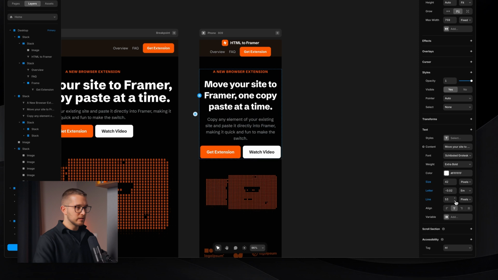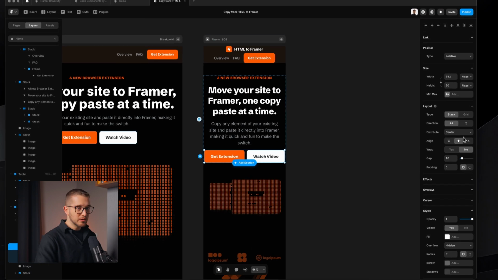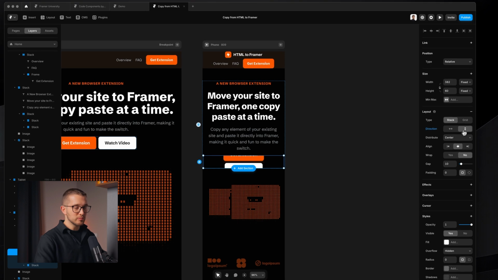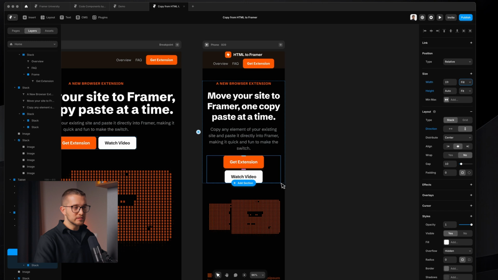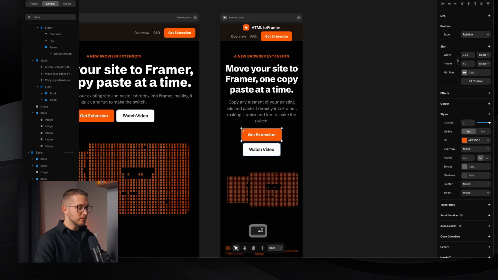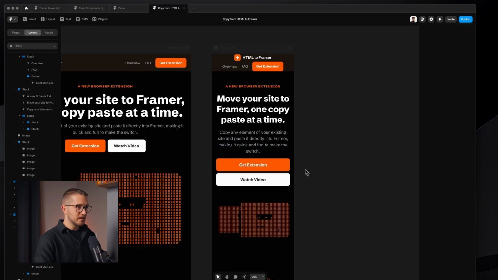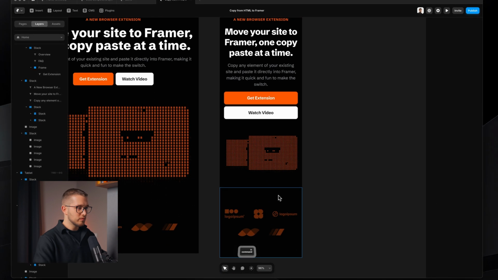Yeah, something like this looks better. Then these buttons here will be placed right below each other. So direction will be set to vertical. Fit content will be applied, and I think I'll set this frame to fill width. And then the buttons within will also get this nice fill width. So yeah, it now looks pretty good on mobile here.